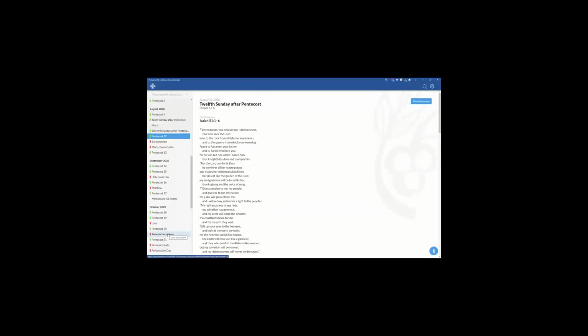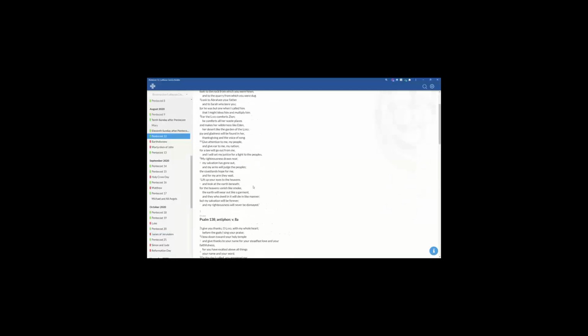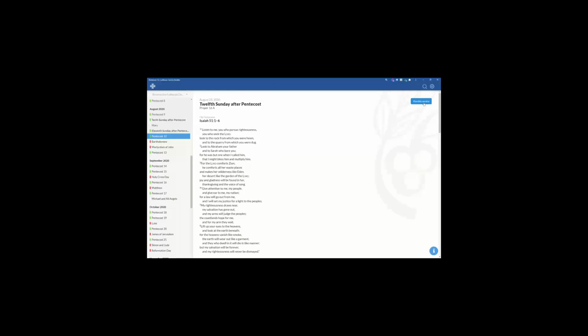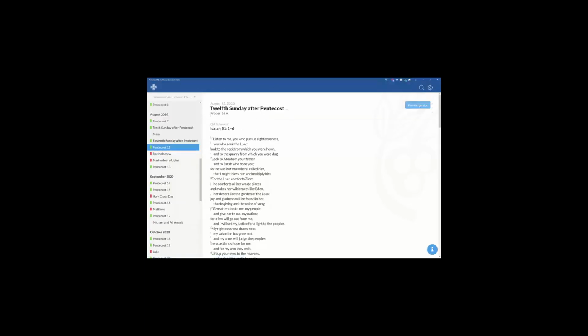Like I said, I'm going to breeze through the first part, especially since so many of you are already using Lutheran Service Builder. I don't want to just repeat things you already know. So we're going to look ahead. We're going to look at August 23rd, the 12th Sunday after Pentecost. As you know, when you click on it, you get to the propers for the week. We're going to go up to the top right and say plan this service. I'm going to zoom in a little bit more for right now so you can see that.